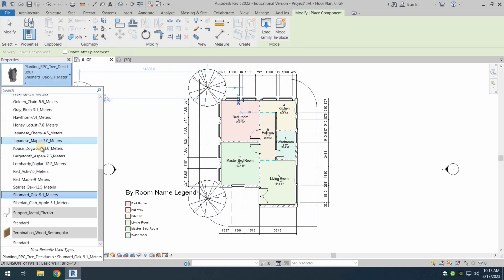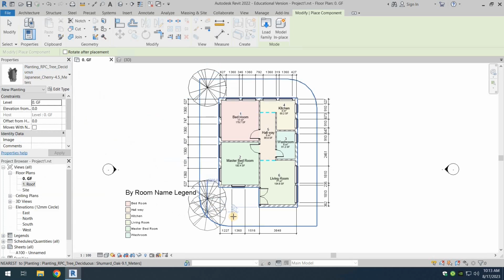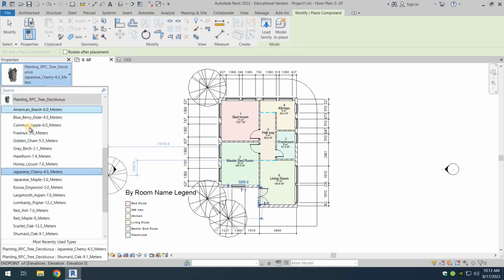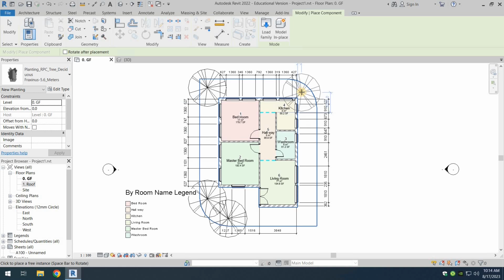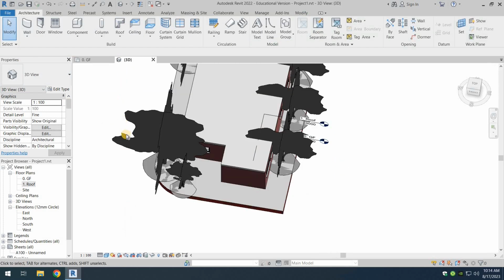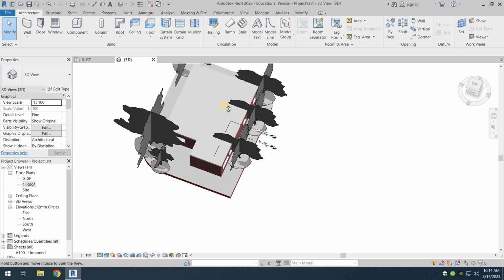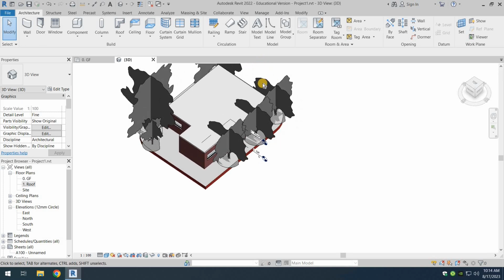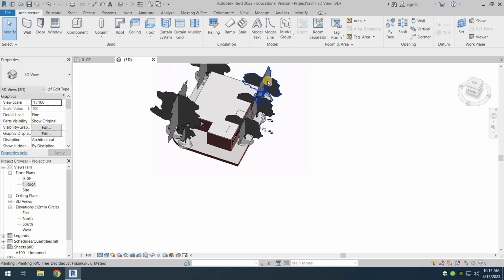Let's take some other trees as well. Let's add a little cherry here. Okay, and let's get some smaller trees. Okay, that's done. I think that's enough. If we go to the 3D view, you can see that there have been some trees added there. Okay, I think these 3 trees are a bit overkill, so I'm just removing them.